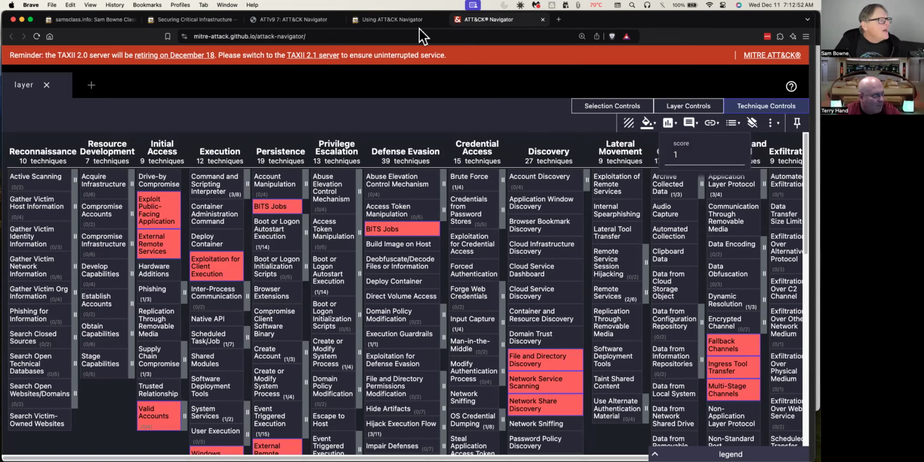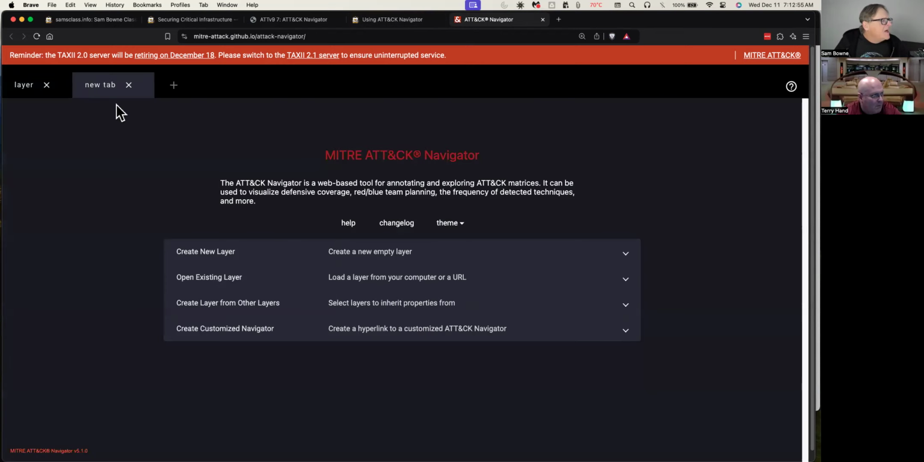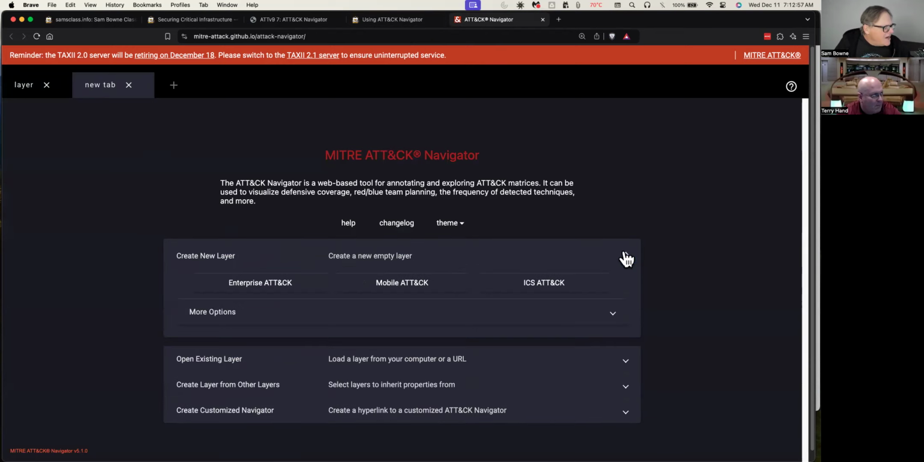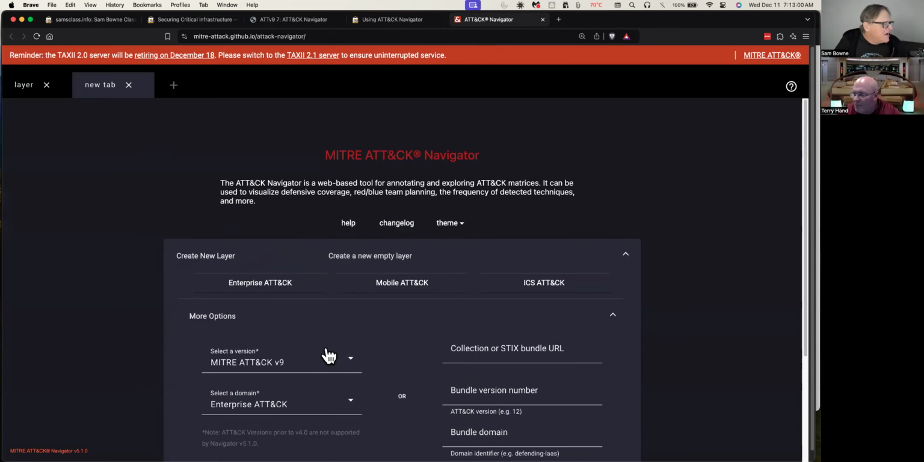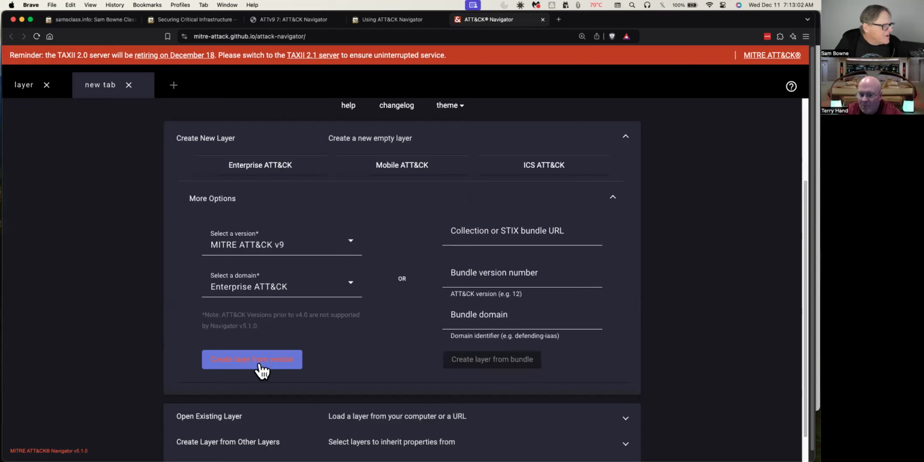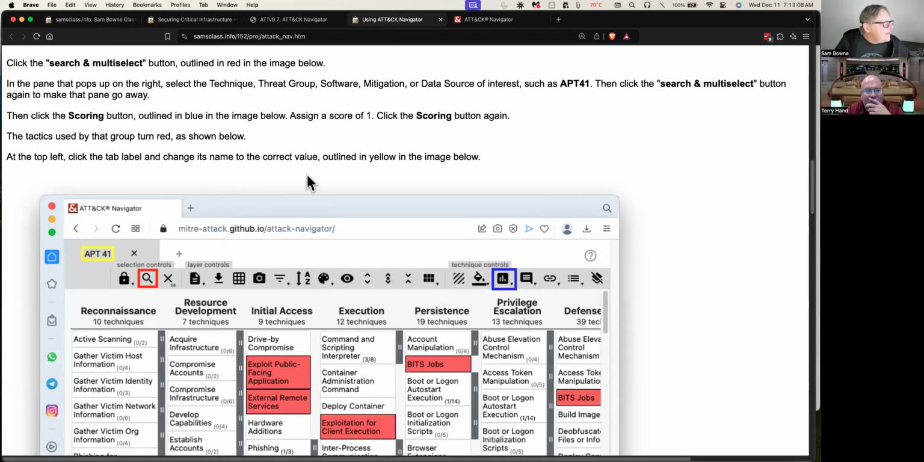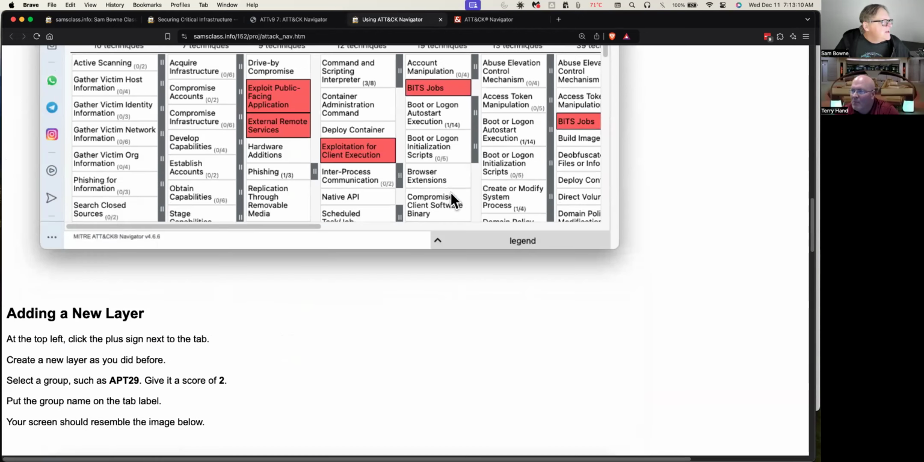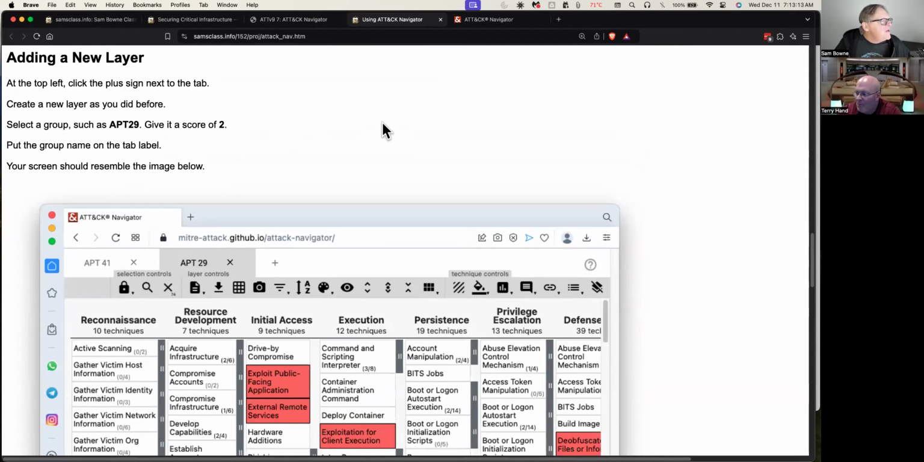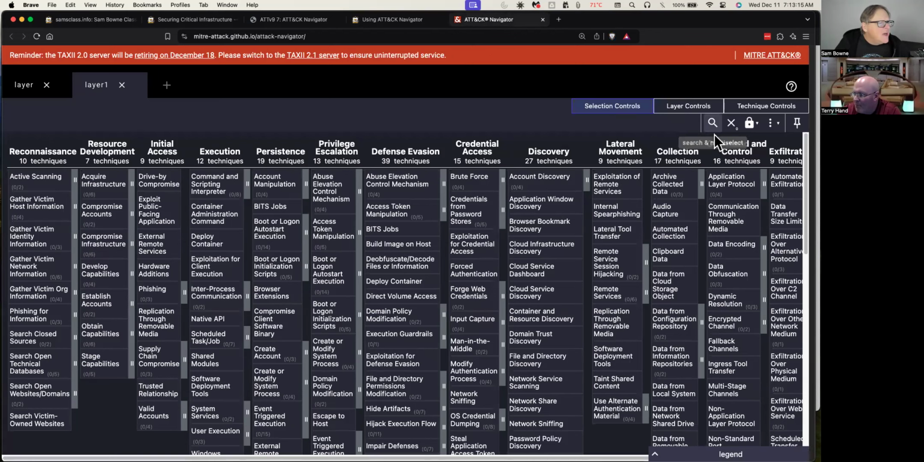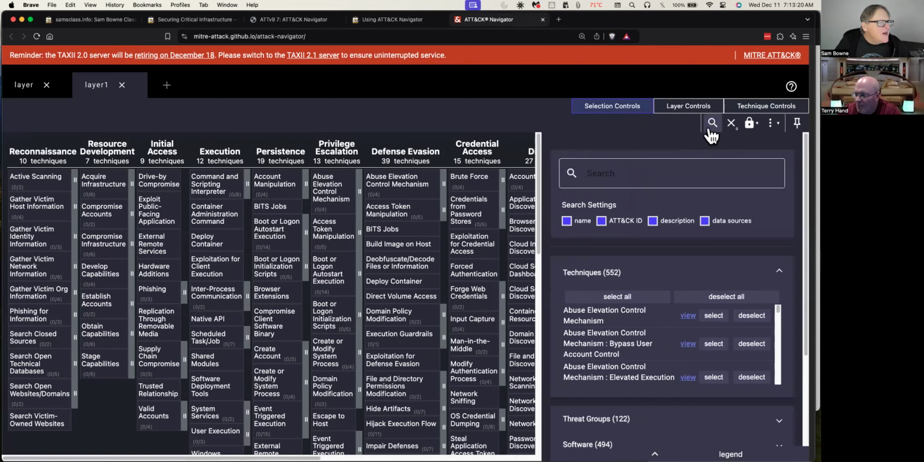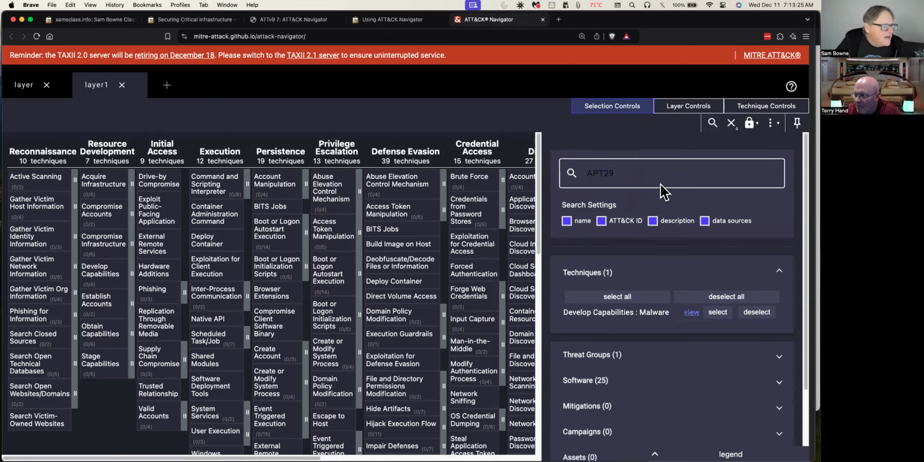Okay, now I want to make another tab, which is going to be the same way. Enterprise Attack version 9, that's what I want. Okay, and now that's APT 41. I want to make it APT 29 with a score of 2. So it is APT 29. Okay, APT 29. All right.